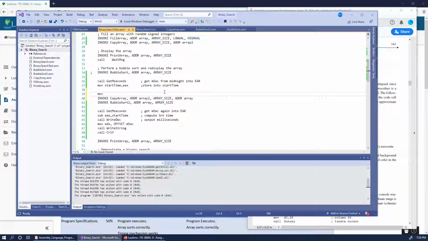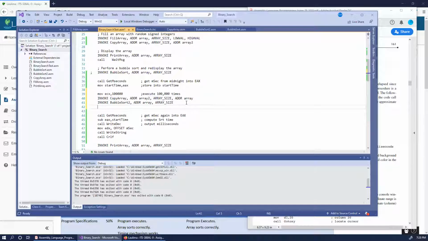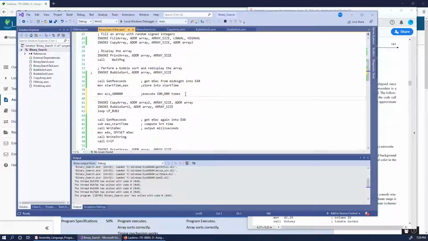So I'm just going to move into ECX 100,000. I'm going to loop 100,000 times. Execute 100,000 times. And after I've bubble sorted, I need to loop to LP underscore bub 2. LP bub 2, because this is bubble sort 2. All right, so it's going to do it 100,000 times.